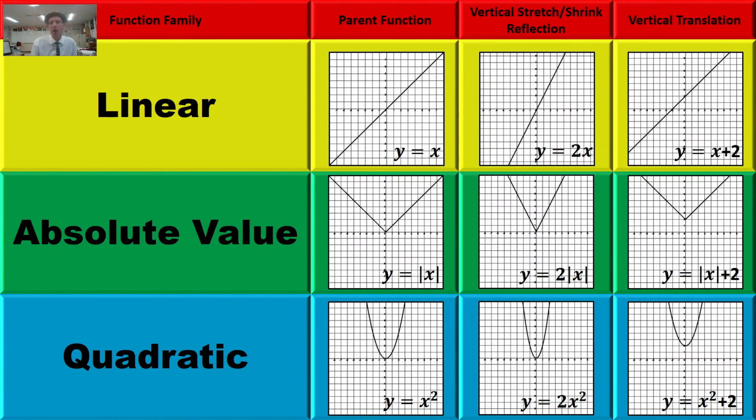So hopefully by watching this video, you see that you know more about the quadratic function family than you think you do, because all of the information that you've already learned by learning about the absolute value function family and linear function family, those same things apply to the quadratic function family.